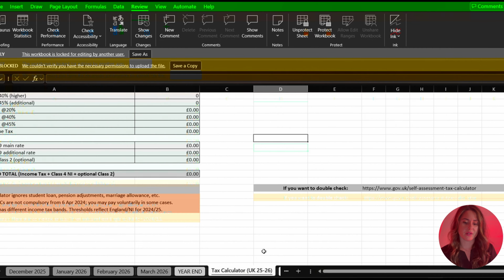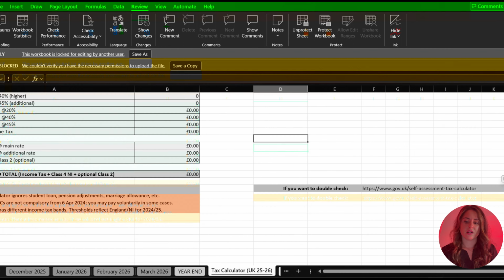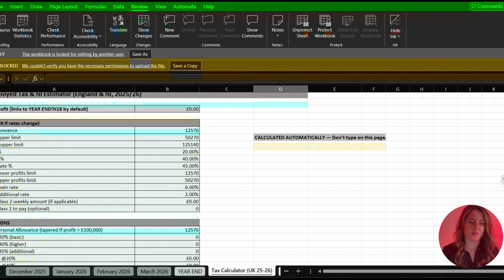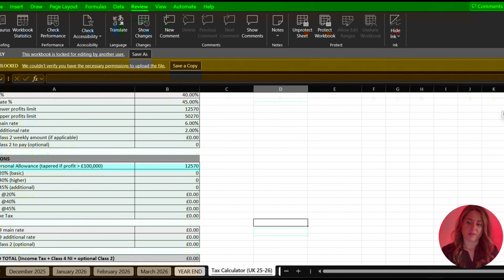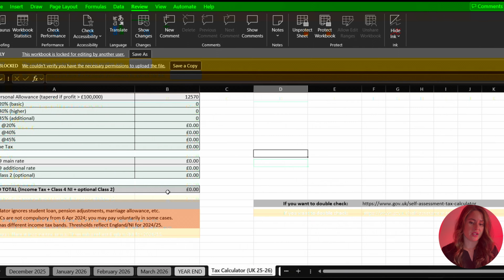The next step is the tax calculator. Again, please do not type on this page. This will be automatically calculated, same as the other page, and it will show an estimate of how much your tax is going to be for that year.